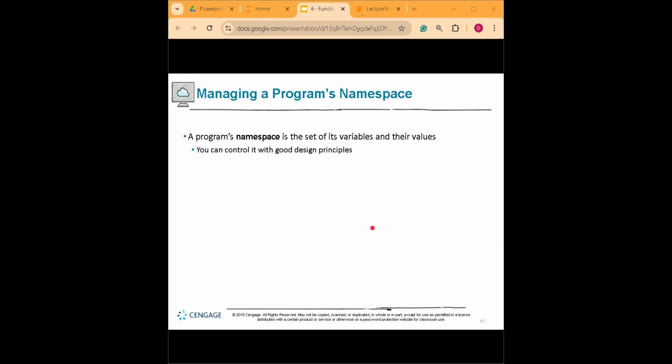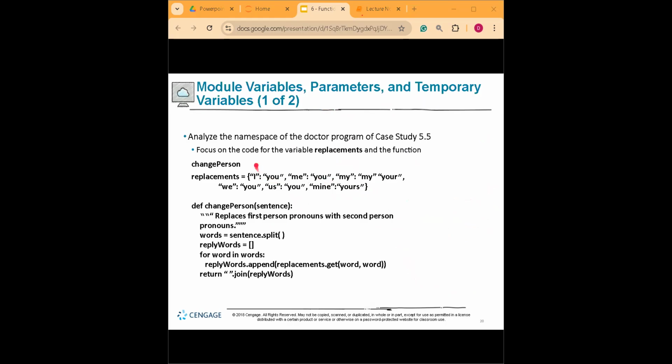All right, so this is from our doctor program, and this is the change person function. So here are the replacements, if you remember, right? It will change the point of view, right? So first person, second person. So the words I, me, my, they have to be changed to their equivalent. So it's you, mostly you, then your, yours.